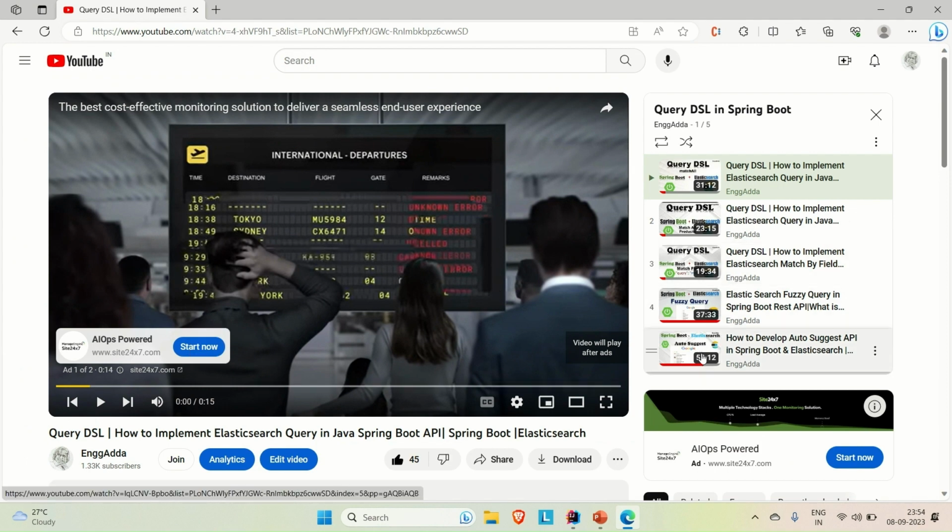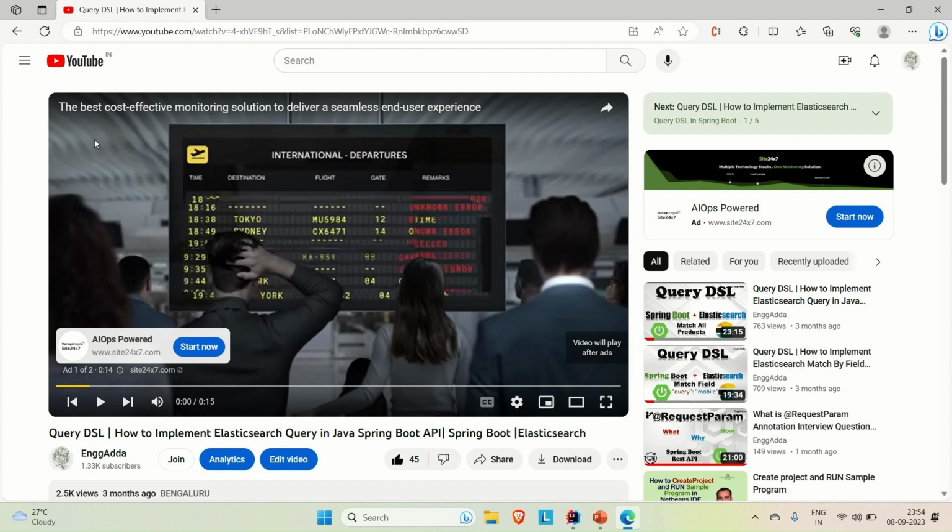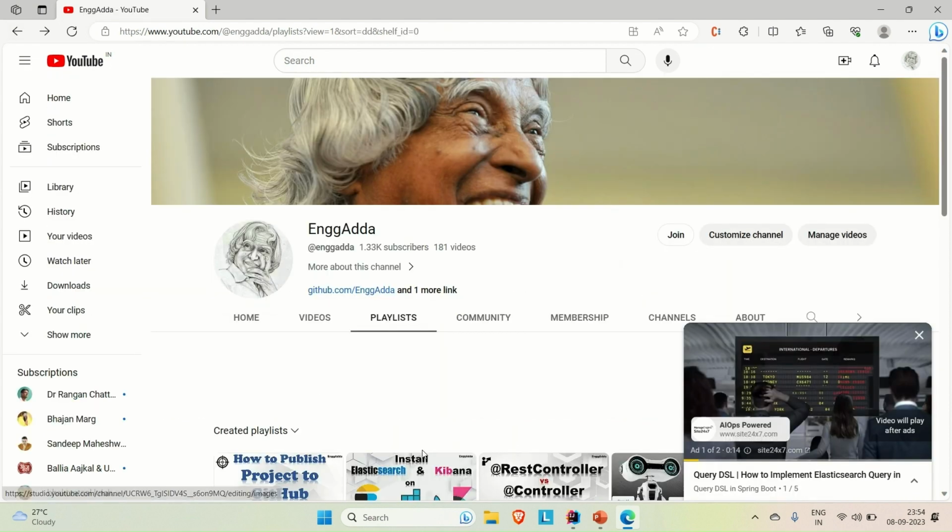You can see I have covered the MatchAll query, the MatchAll product query, how to implement the match by field query, how to implement the fuzzy query, and how to implement the auto suggest API in the form of Spring Boot and Elasticsearch. So everything we have covered here, and the query related parts are covered in the Elasticsearch plus Kibana playlist. So you can go and watch it out there.